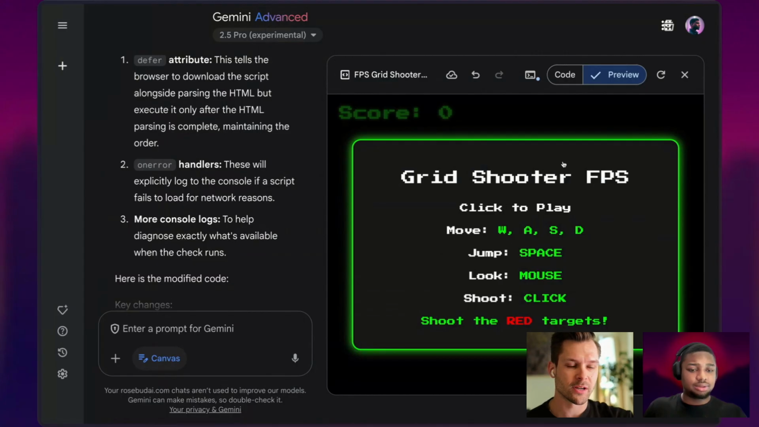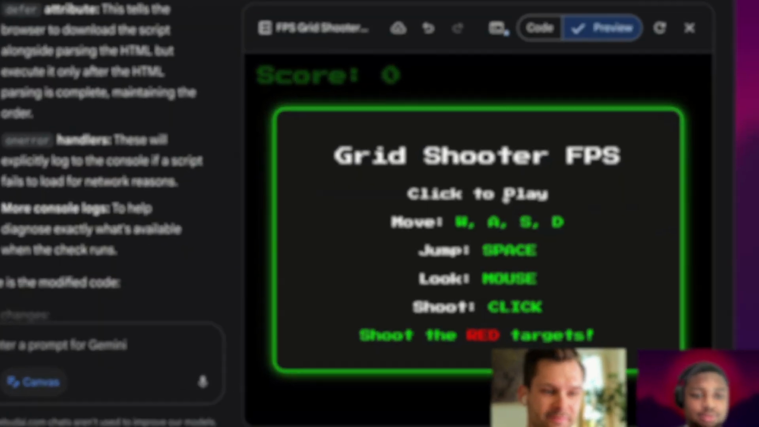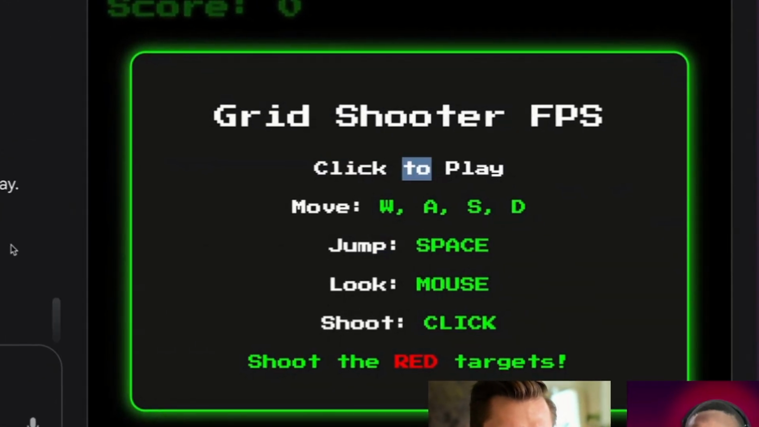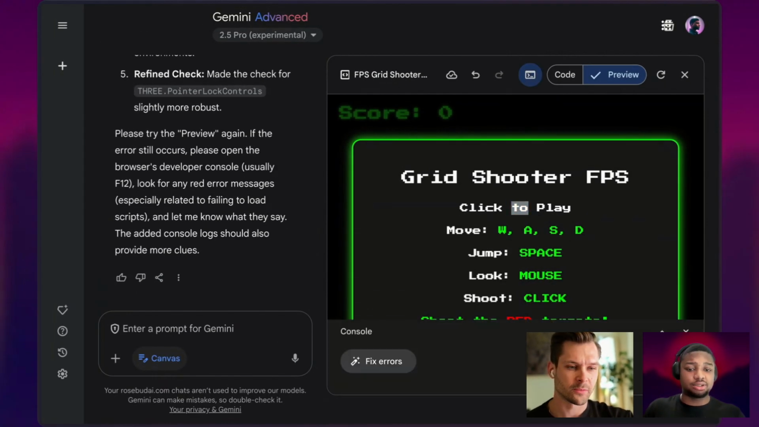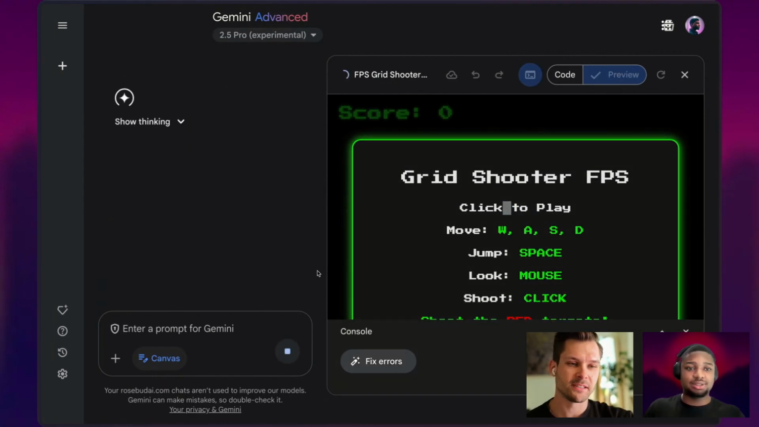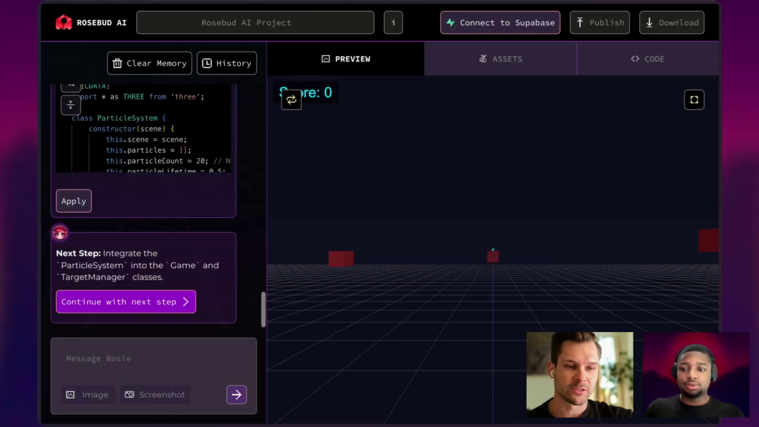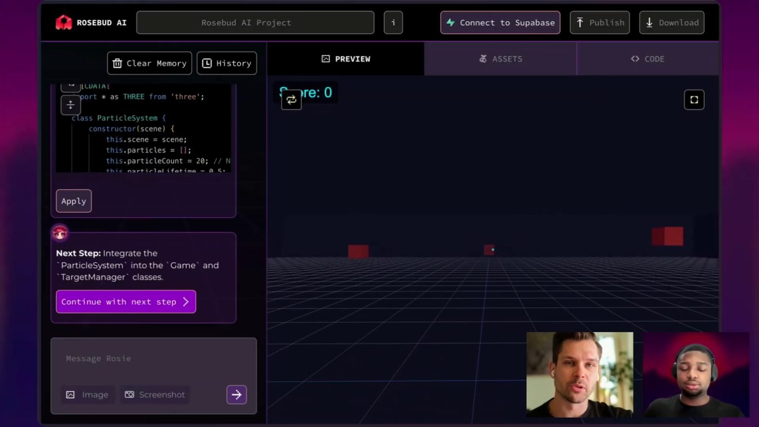Nice. Back to Gemini. Okay, we got something. Grid shooter FPS. Okay, I like the font. Ooh. Okay, I'm clicking to play. If error still occurs, please open the browser developer console. This just fix errors. I'll click that. I didn't know they have that. That's neat. It seems like the errors have been found. All right, so we're supposed to have an explosion now.